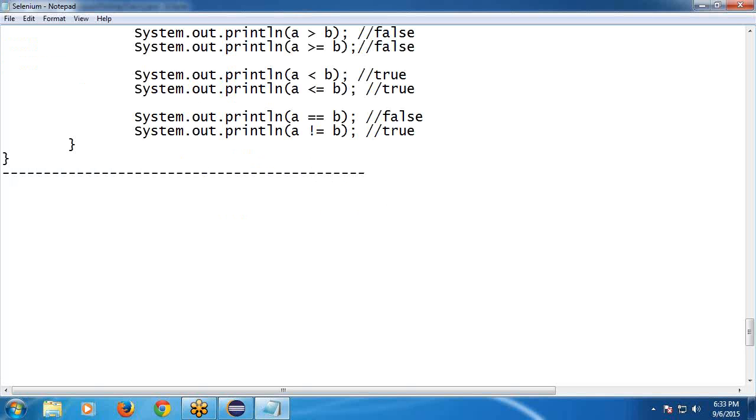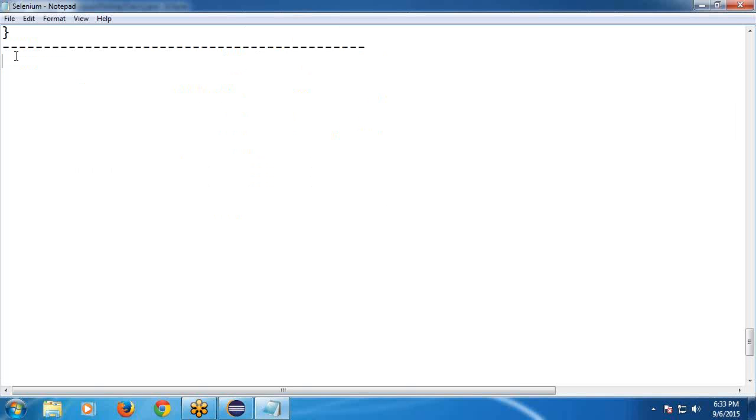Next, logical operators. There are three important logical operators for our test automation. First one, the logical NOT operator, which is logical negation. It is self-explanatory.